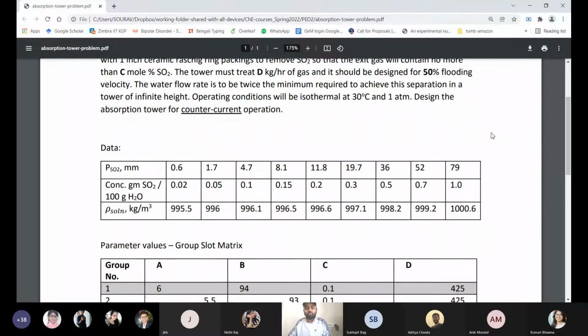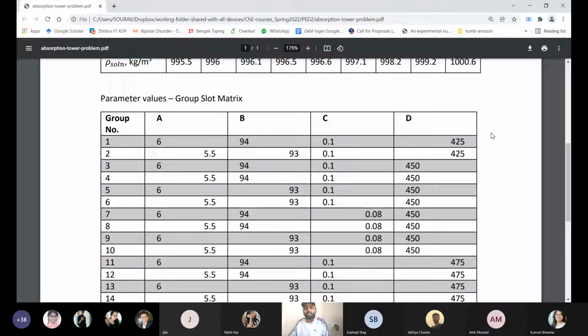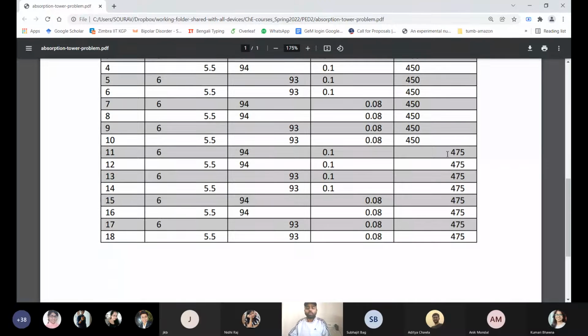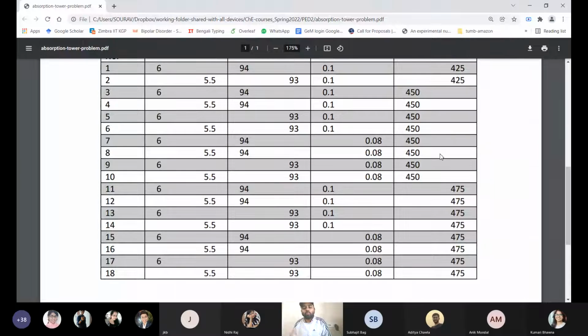So let me go towards the bottom of this page, and you will see that these quantities A, B, C, and D are different for different groups, just to ensure that no two groups will have the same set of parameters. So all of you will have your unique answers, but it will not be the same answer as other groups.